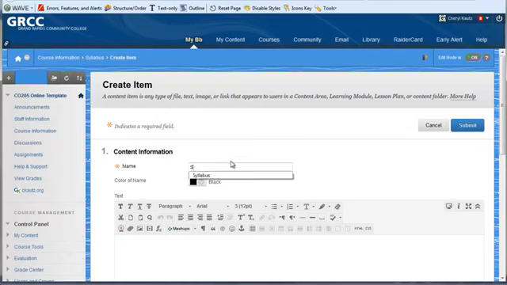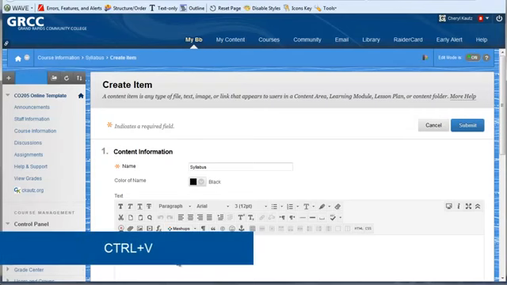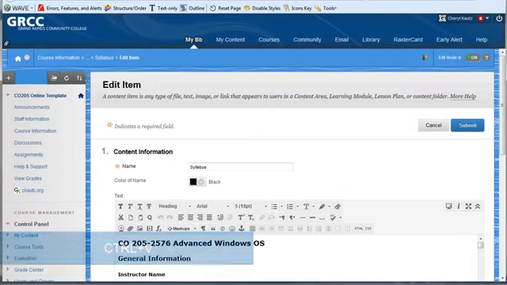For the name, I'll type Syllabus. Next, I'll click to position my insertion point in the visual text box editor. Now I'll paste my syllabus into this text box. I'll use the keyboard shortcut Control-V or Command-V on the Mac. Now that I have pasted my syllabus into the text box, I'll go ahead and click Submit.